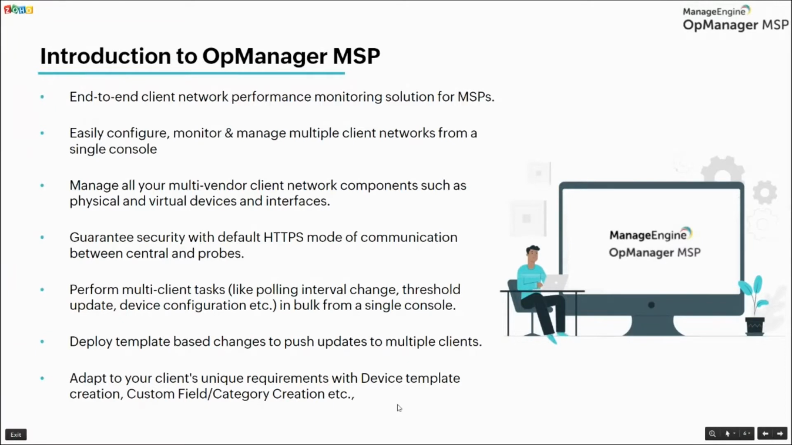The first and foremost important advantage is that we have an end-to-end client network performance monitoring solution for all our MSPs. OpManager MSP can be configured easily with monitors, and you can manage multiple client networks from a single console. You'll be able to manage all your multi-vendor client network equipment or components, such as physical or virtual devices and interfaces, using a single console called OpManager MSP.